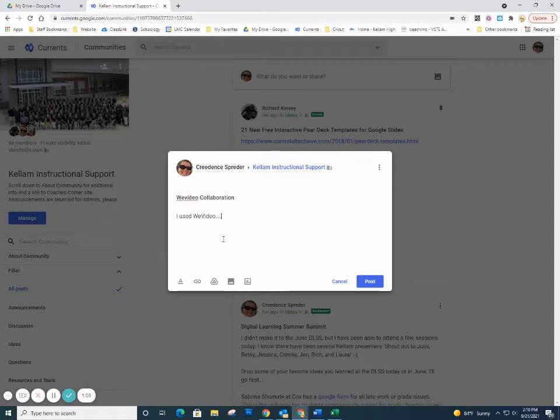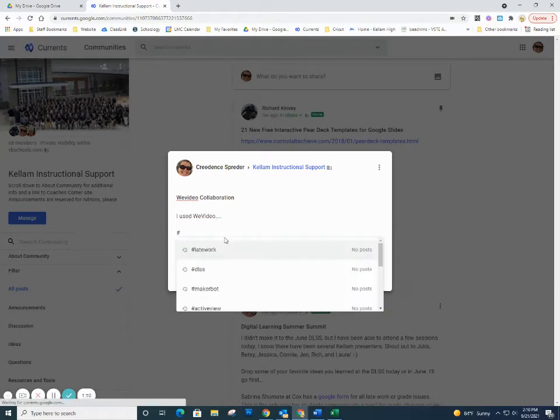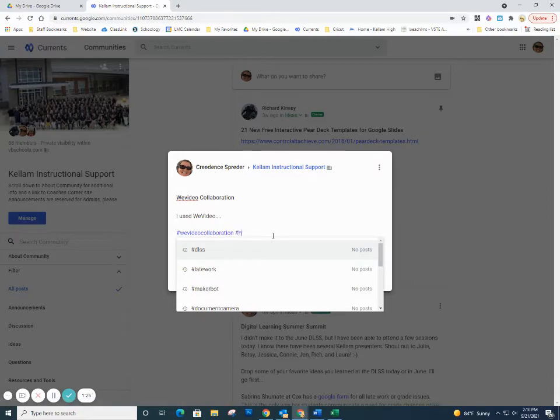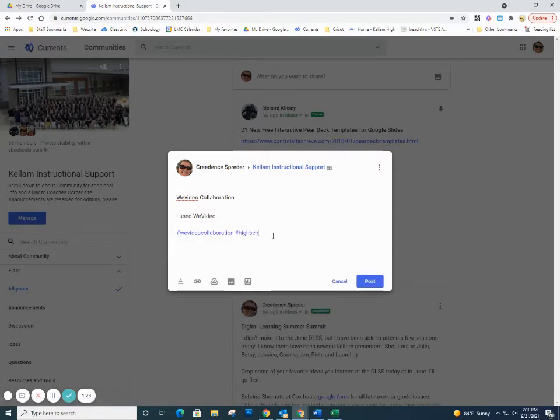The most important thing when you are creating a post is to include some hashtags, because that's going to allow people to search your posts and find articles or posts that will help them later on. So sometimes the hashtags will autofill in, or you can add those on your own. And as we get to use this a little bit more, perhaps we can come up with some specific hashtags that will work for Kellum.